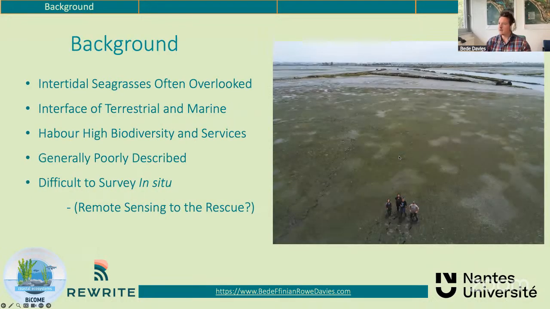So yeah, a little bit of background on intertidal seagrasses specifically. They're quite often overlooked, especially compared with their far more attractive subtidal cousins, but they form the interface between terrestrial and marine systems, therefore in quite extreme environments, going from totally exposed to totally submerged multiple times a day. And because of this, there's quite unique biodiversity and services that are provided by these ecosystems, but they are also quite difficult to get to fieldwork wise.